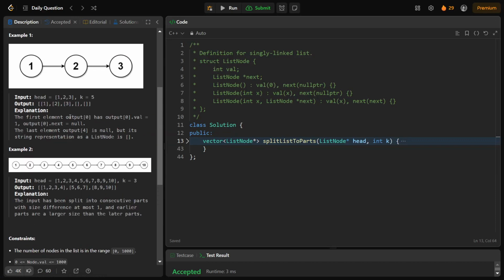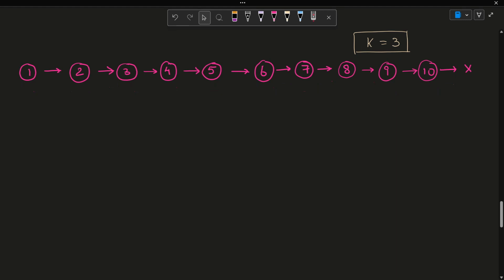So first of all, let's look at the demonstration for this case. First we have to decide whether this is going to be a 3-3-4 split or a 3-4-3 split. We have to understand how we actually do the splitting. Here is the linked list, and our k value is 3, so we have to divide this into 3 parts.